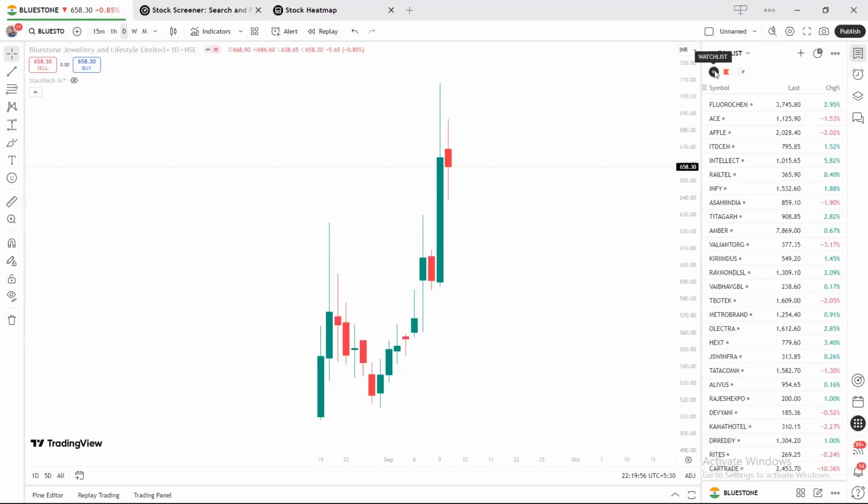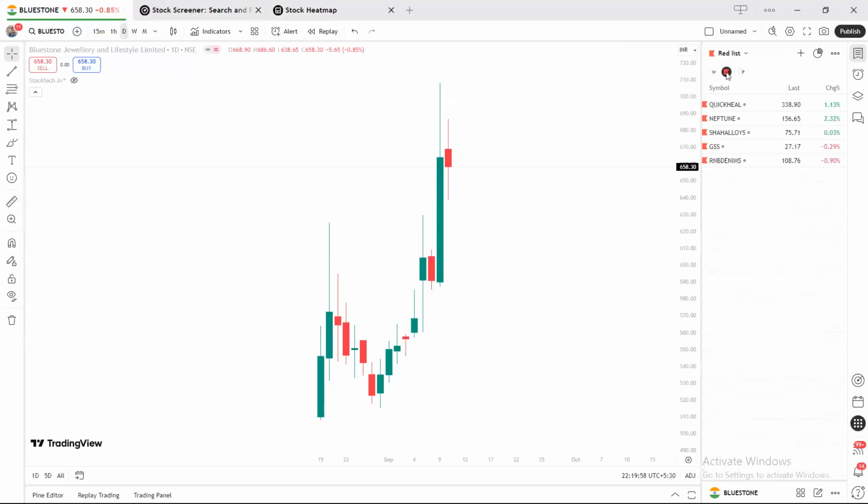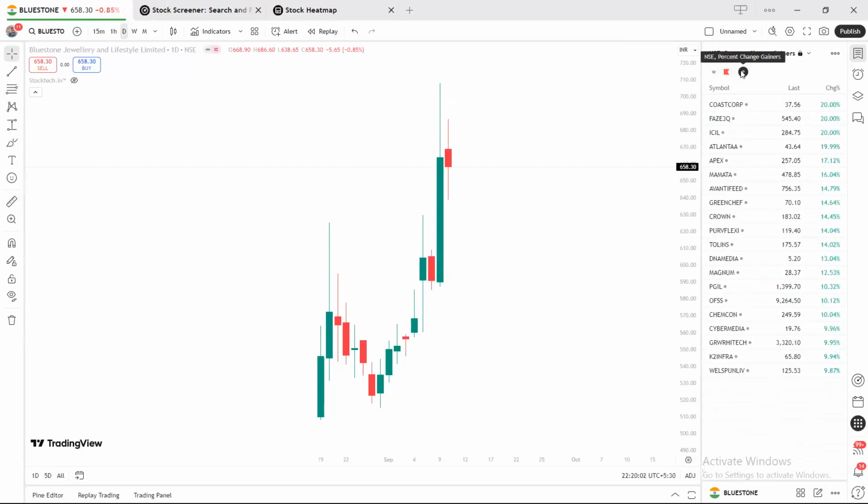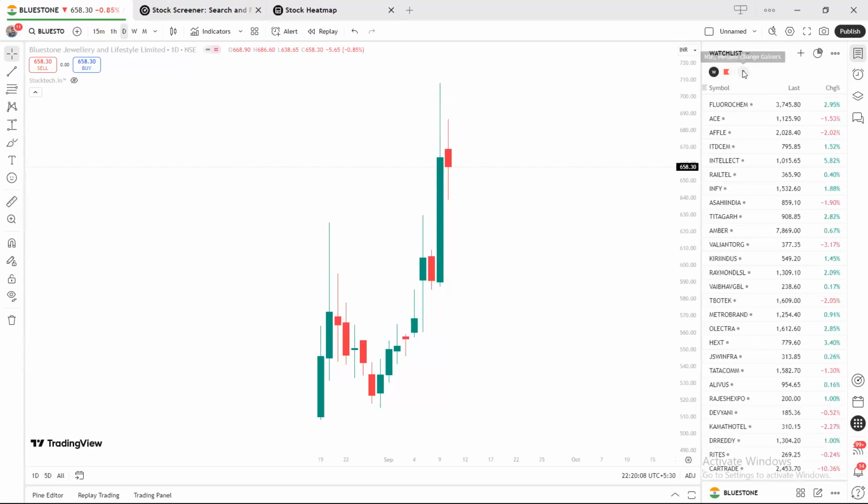Watch list, the stocks that you add. Red list, the stocks that we will shortlist. And P is percentage change gainers. I'll explain the use. You all already know to identify Marabuzos and Mafi Marabuzos. Right? Okay. So watch list, red list, and P.